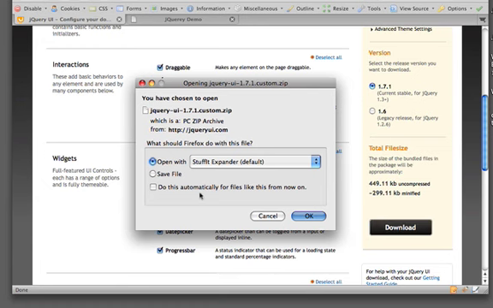And we're going to save the file to our desktop.